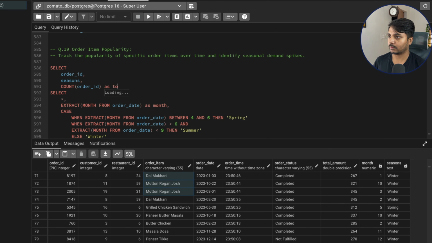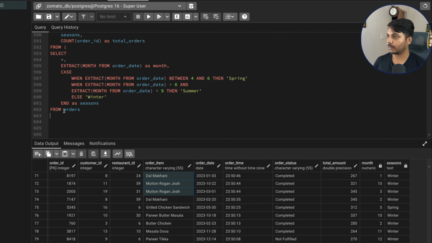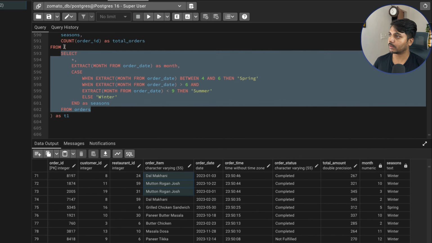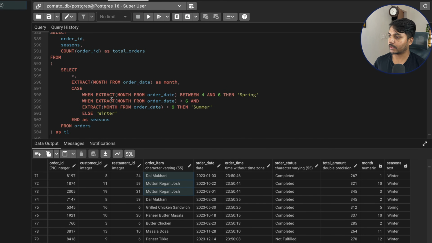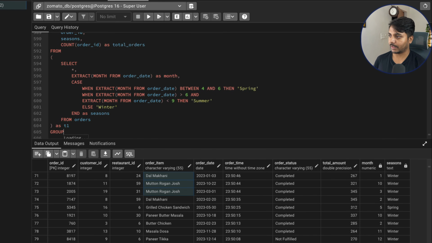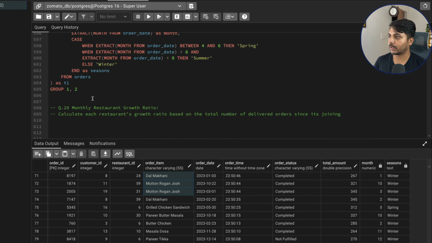as total. So let's go ahead and put this table in a parenthesis now. So I would say here T1, let's put it in the parenthesis. Now what I need is to do a group by season and group by 1 and 2. So that's group by order item and the season, so that I can have the total count. Okay, so let's go ahead and do that.